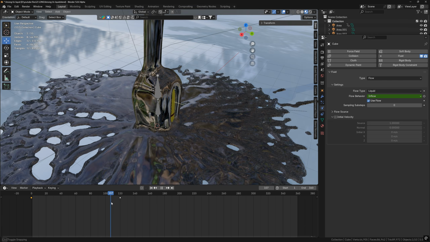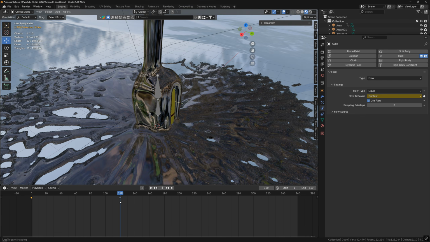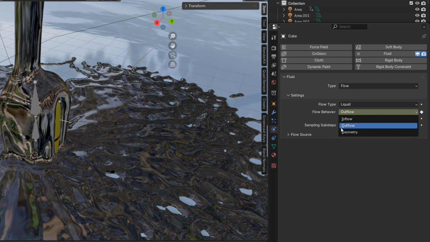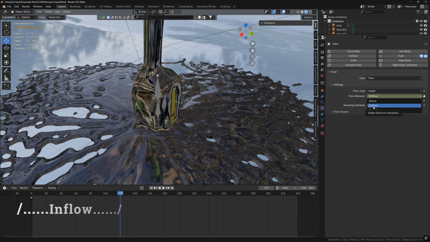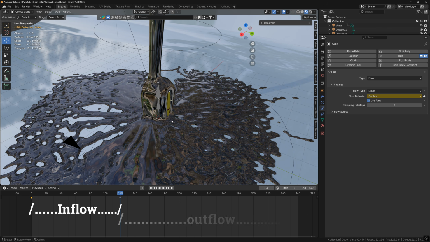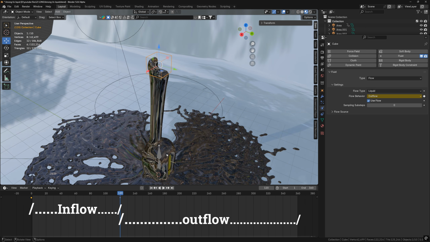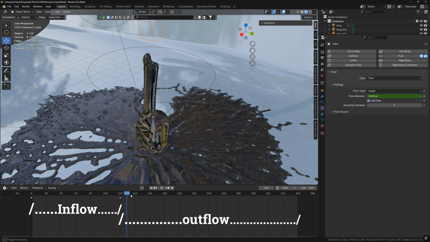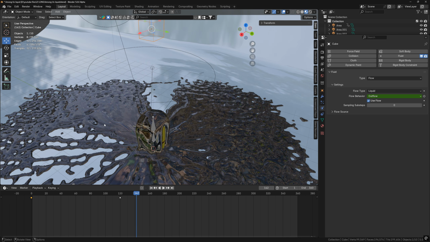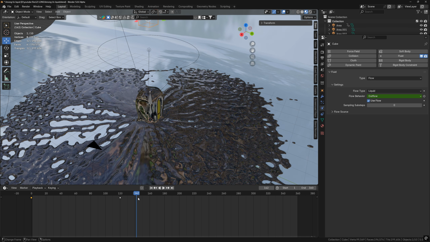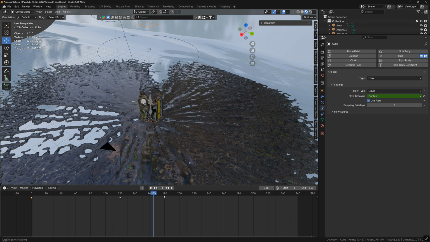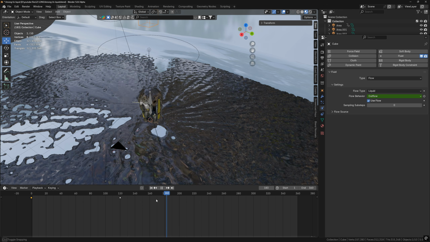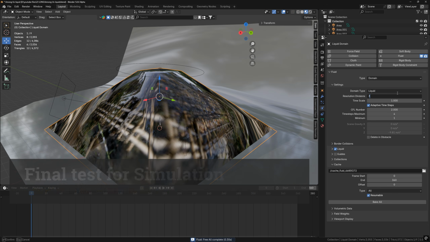To limit the flow without shortening the simulation length, it's recommended to add keyframes for the outflow. For example, keep it set to inflow until frame 120, then at frame 120 switch it to outflow and insert another keyframe. This way, the animation of liquid flow stops at frame 120, but the motion of the existing liquid continues for the entire animation length. For example, the water will keep moving across the surface until frame 360.